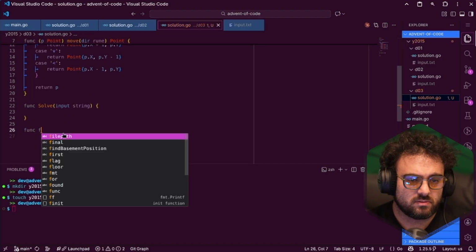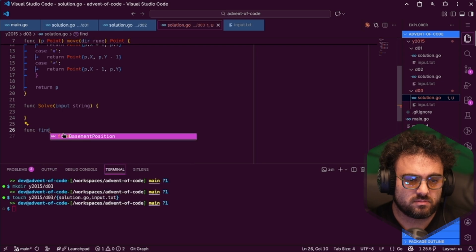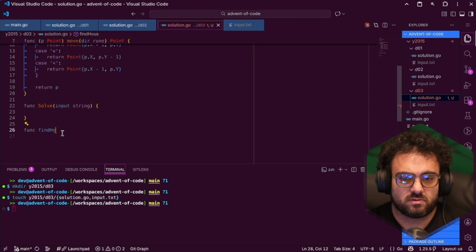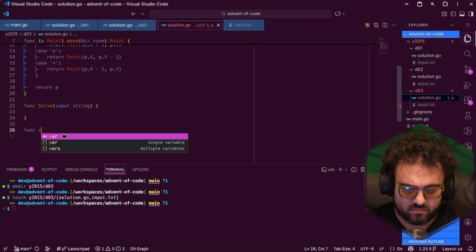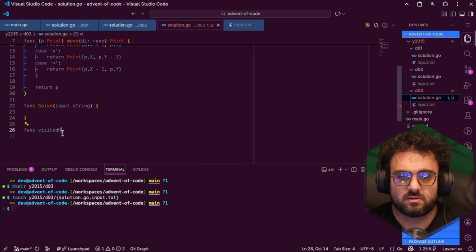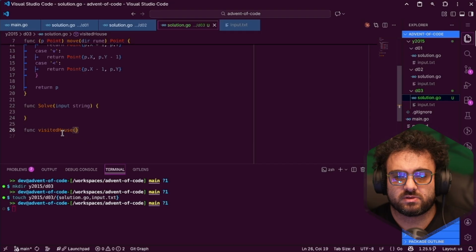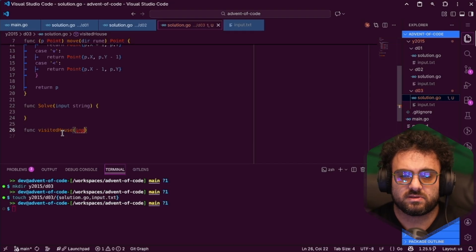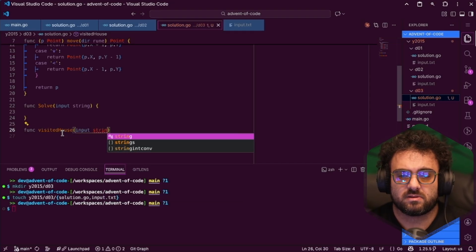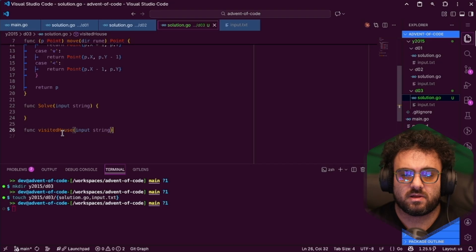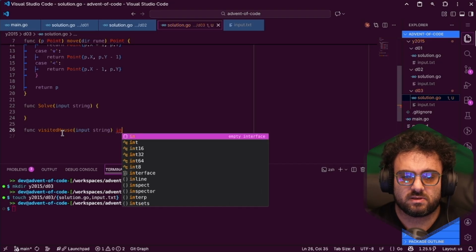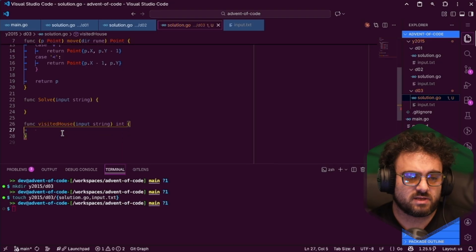Function visited houses, just visited houses, and the input is the same string that we receive, and it has an integer, the number of houses, as an output.